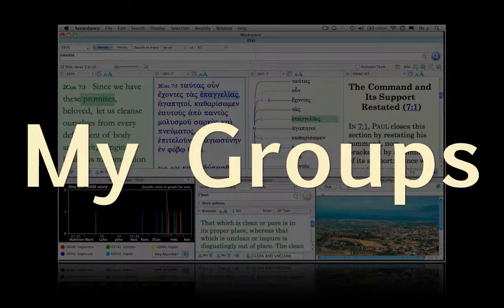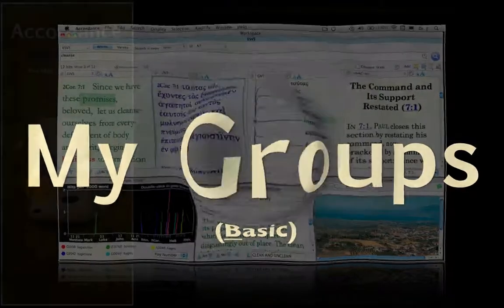My Groups. This podcast is at the basic level. It requires no knowledge of Accordance Bible software, nor Hebrew or Greek. Accordance makes it easy to search our favorite resources for a word, a phrase, or a verse reference. Simultaneous searching is even more efficient, especially when Accordance allows us to define our own custom search groups.